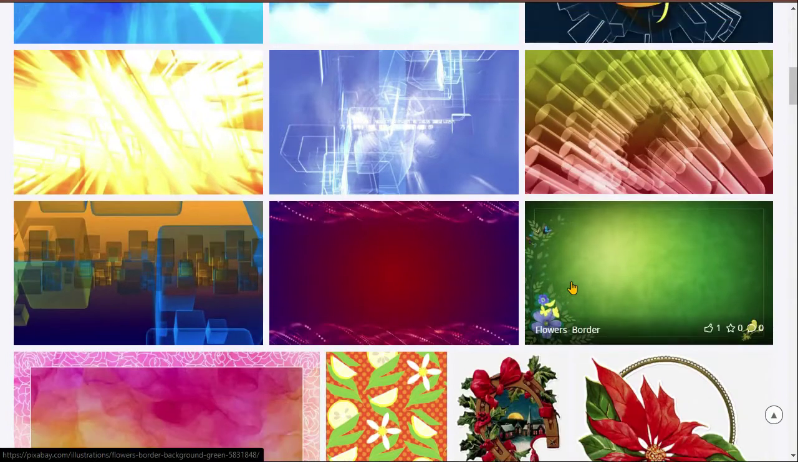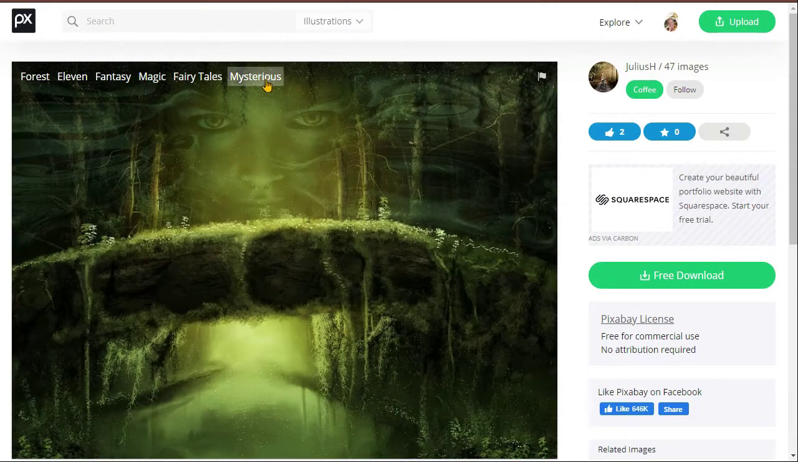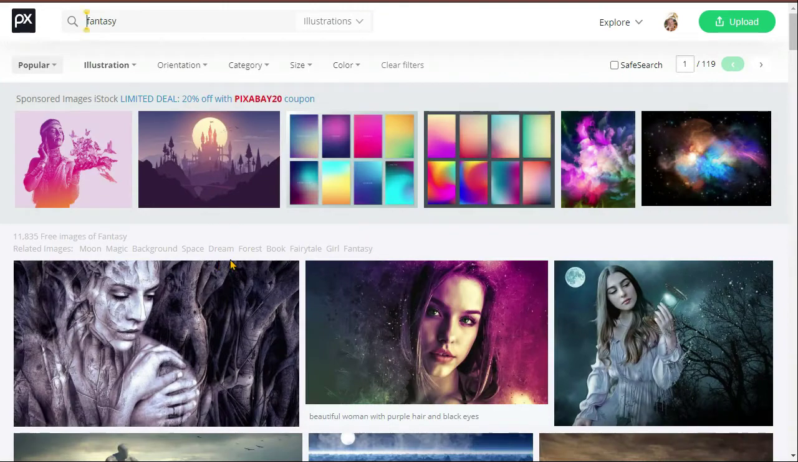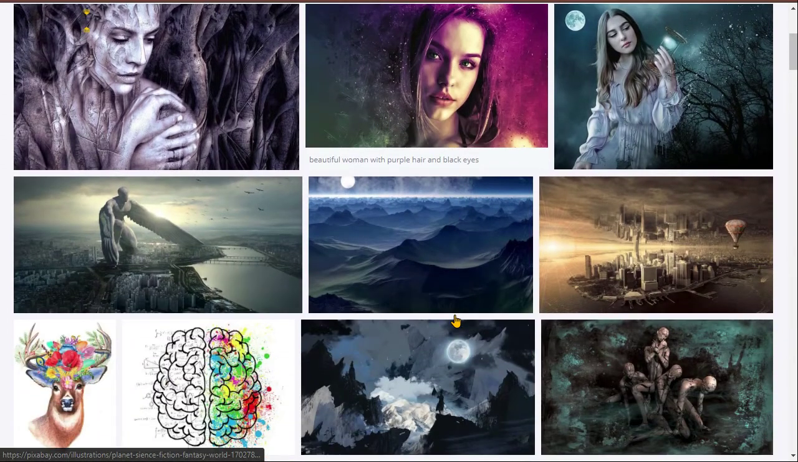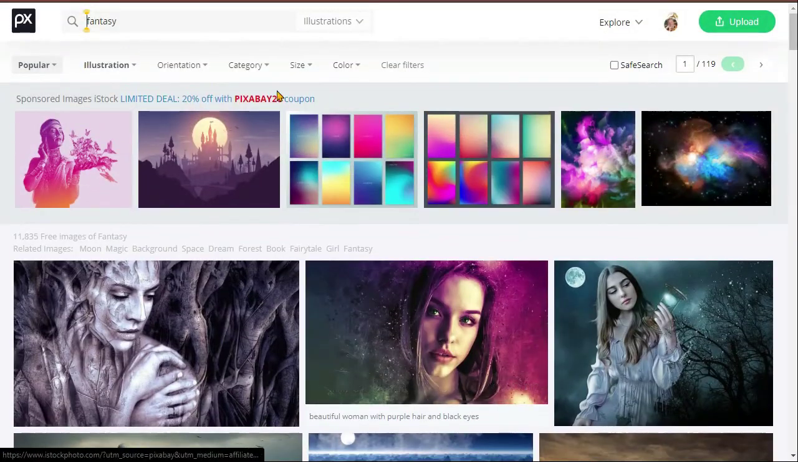If you see something that works with your genre, say you're into fantasy, let's take a look at this. Forest Elven Fantasy. So let's click on this, and you'll see up here these are all keywords that fit what this image is about. So you can go in and click each one of these, and they're going to take you to different searches on Pixabay. So if you pick fantasy, all these images are going to come up, fantasy images, and they're all going to be illustrations.